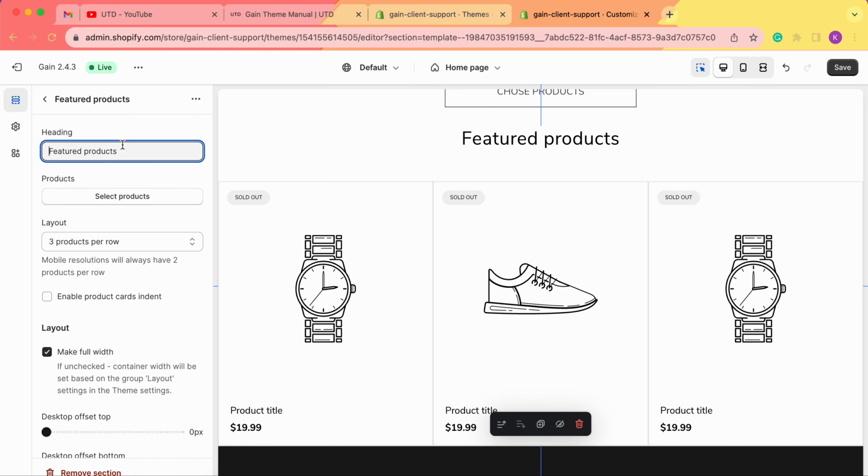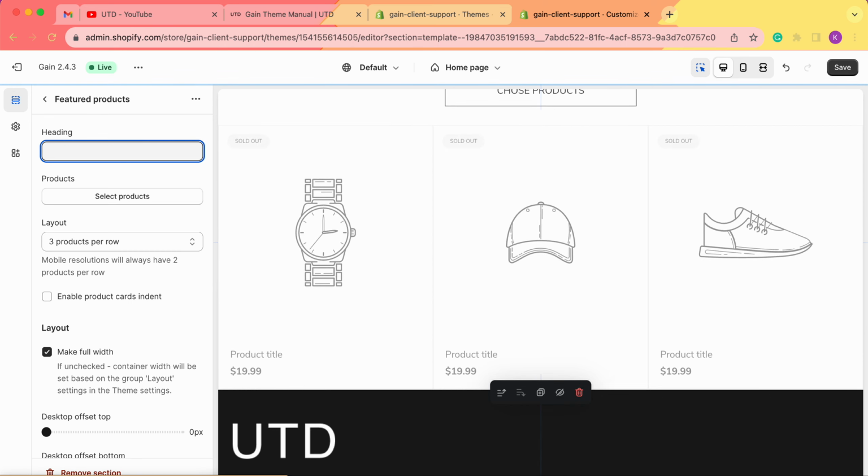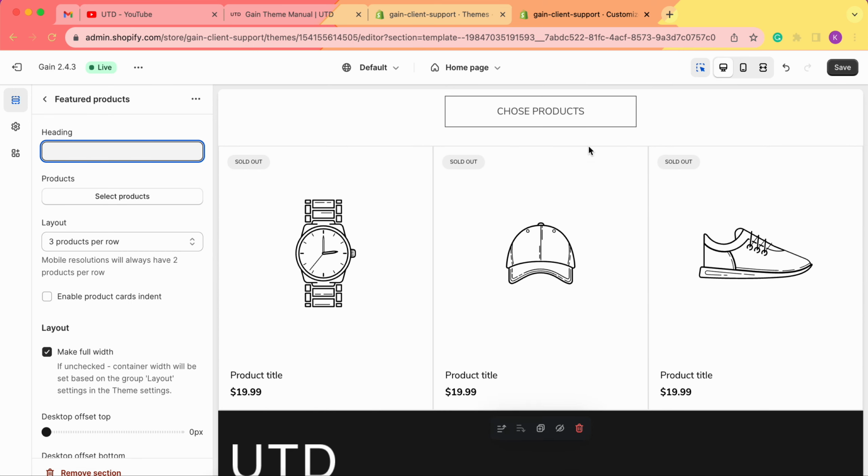So first of all, we can change the heading. So it says featured products. You can of course rename it to anything that you prefer, like best sellers, for example, or we can just simply remove the heading altogether, like here.